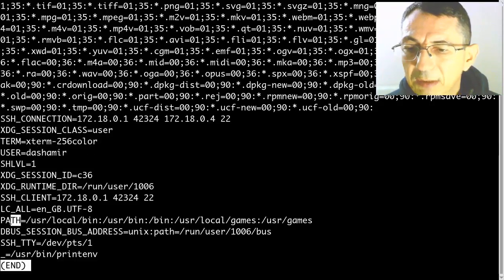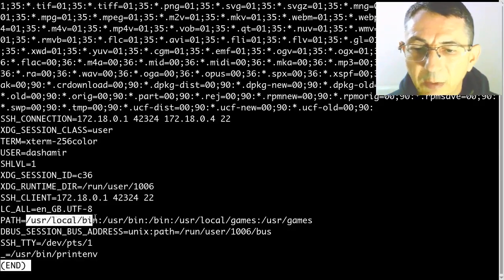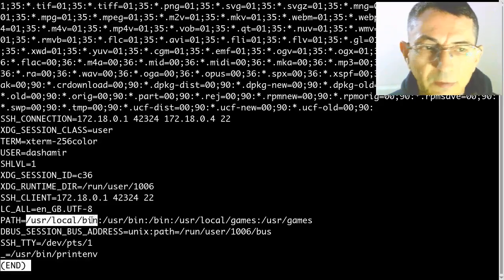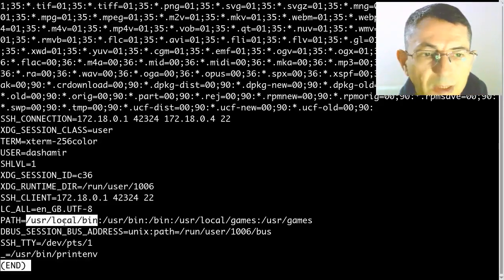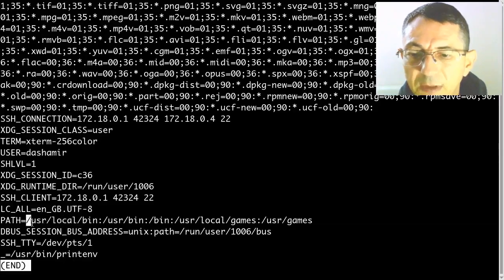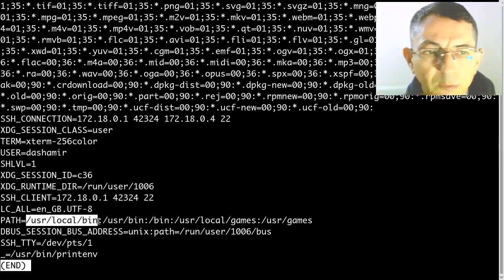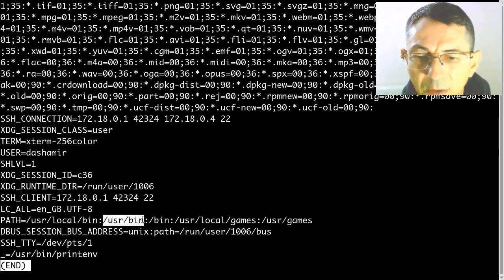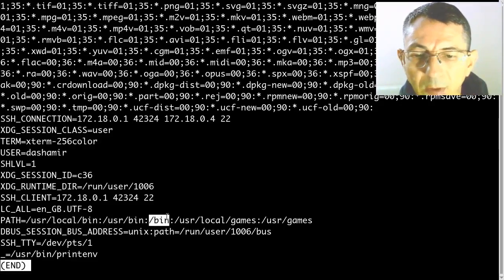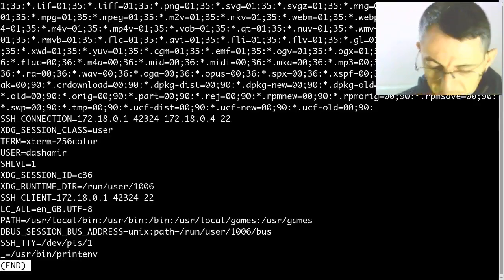And PATH is another important variable that contains the directories where the shell is looking for a program or a command. For example, when I type ls, it is looking first into this directory to find the program ls. If it is not in this directory, then it is going to look into this directory and so on until it finds it. Press Q.